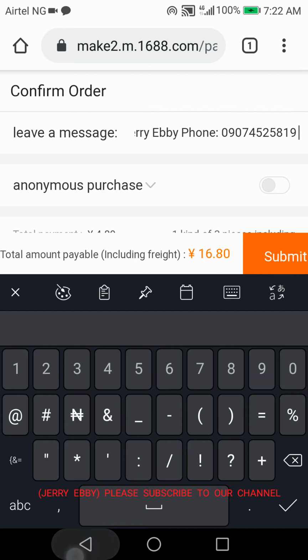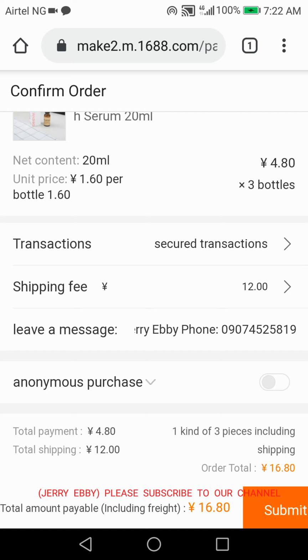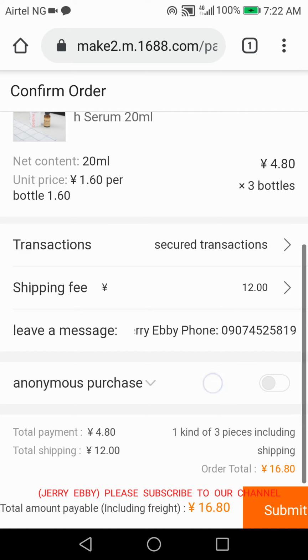Now I have to fill in a message for him, because if I don't drop a message, they might not write my name, and if they don't write my name, most typical companies will not accept the goods. So that's why I usually write this, and on top of the address I also input my name. So you see, it'll be very difficult for you not to see my name on my goods.